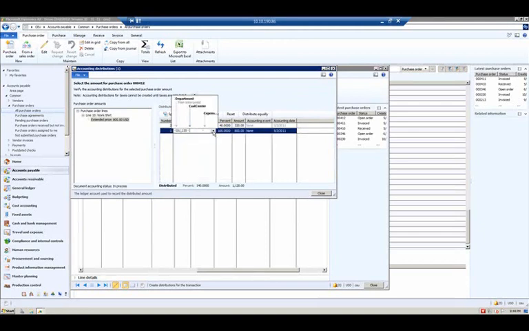To provide a further breakdown of the dimensions for this line. Enter our remaining percent amount, and our accounting distributions form is complete. You'll notice we can also select to distribute the lines equally, or we can reset to the original accounting distributions if we need to start over. Now we can close the form.